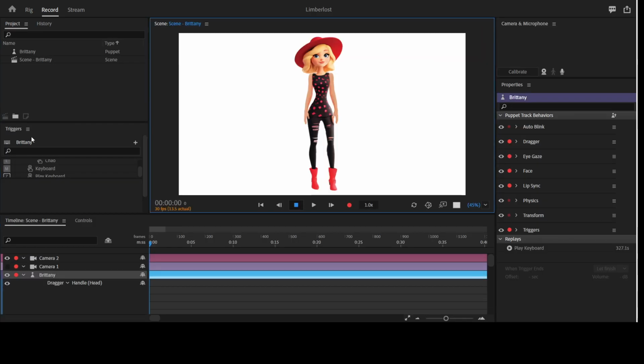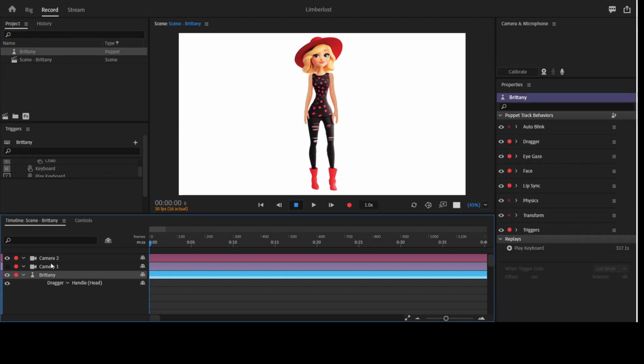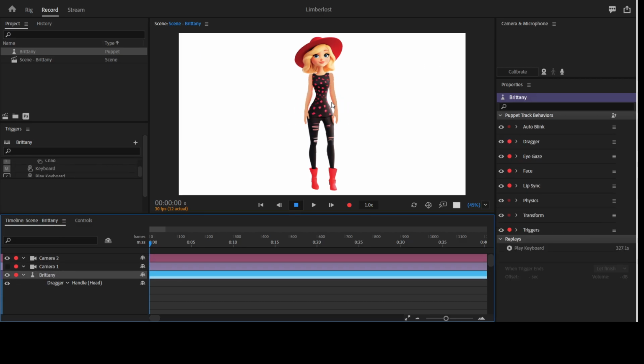All you need to know is you go to the link, you get the .puppet file, you download that .puppet file, you drag it to your project panel. I'm sure you're used to this already. After dragging it to the project panel, you drag it from there to your timeline, or you double click it and it will create a new scene for you. So you have this, and I added cameras just so that I can make a close-up version of this, so that you'll be able to see more clearly.